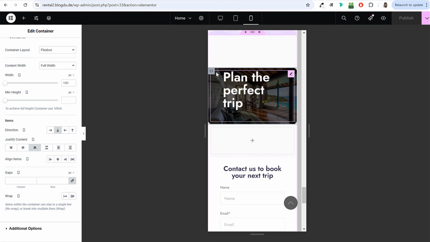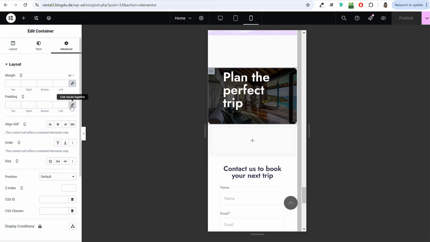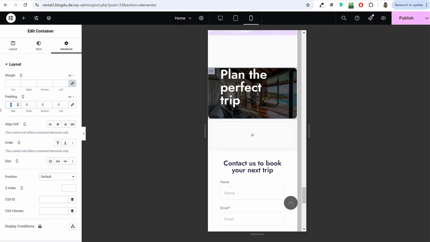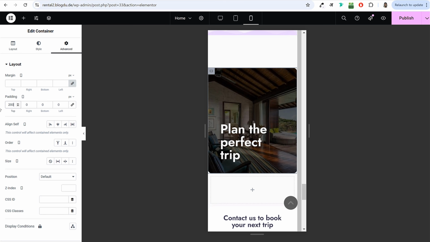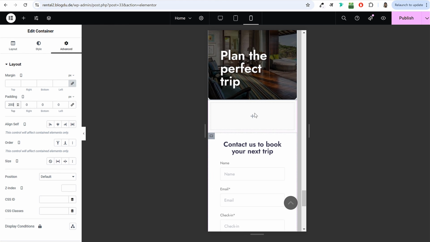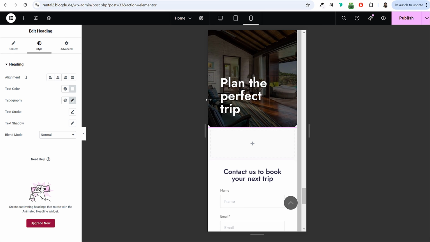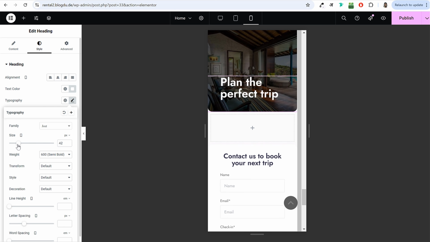If you want to add some spacing, you can click on edit container for mobile phone, go to advanced, and maybe at top we can add like 200 pixels. Okay, so this is how it will look. We can make this text smaller so that it becomes 2 lines.